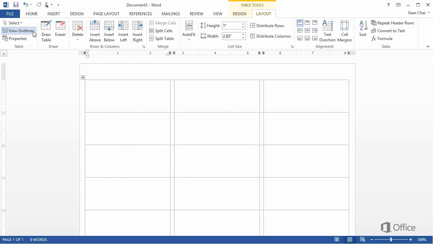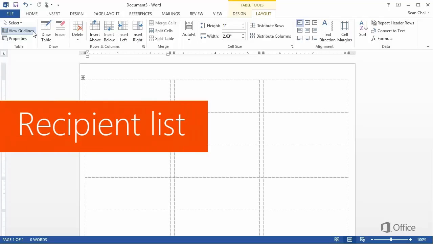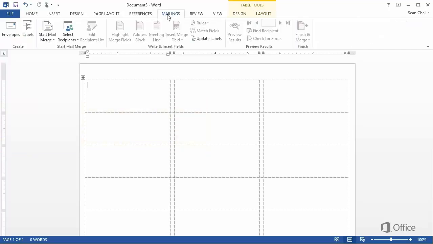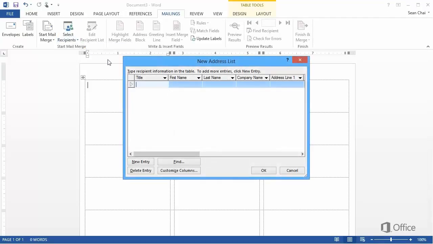Next, we need to add addresses to the labels, and we'll do that by creating a recipient list. Go back to the Mailings tab, click Select Recipients, and type a new list. Click a box under the header row and start typing. To save time, you can press Tab to move right, or Shift-Tab to move left. Fill in as much information as you want, and click New Entry to add the next recipient.